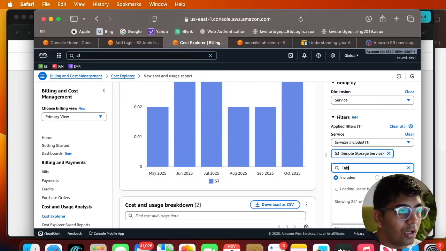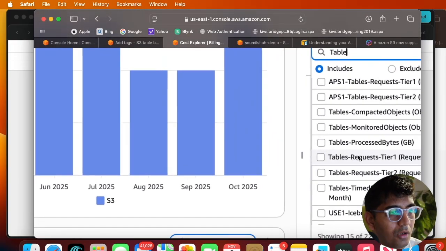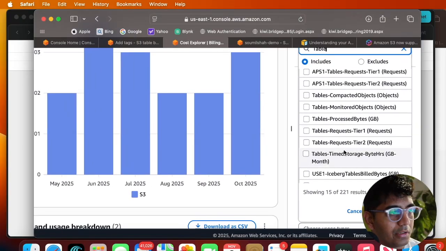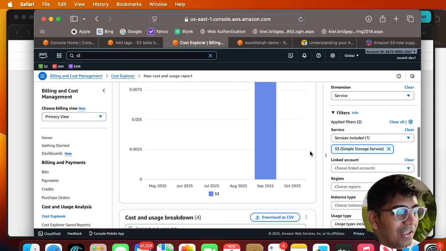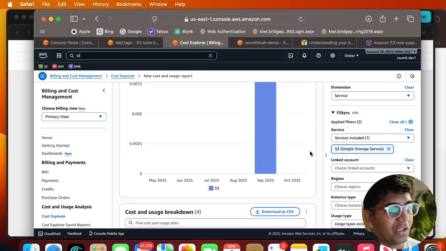So I'm going to type the word table over here, and from the drop down, if it's a little hard to see, here you can see. So select this one: tables, time storage, byte hours, GB month. Select on that, click on apply. Of course, I don't have any cost because I hardly use it on my personal account, only for demo purposes.